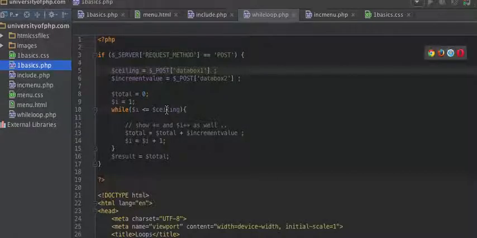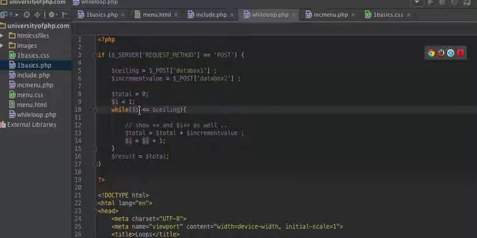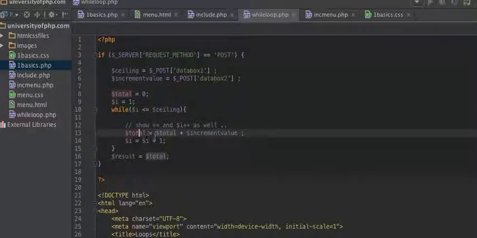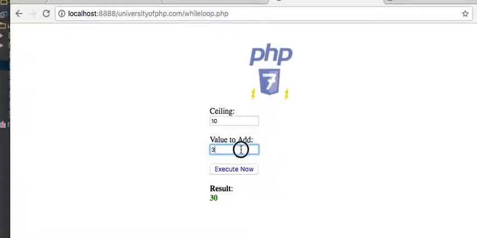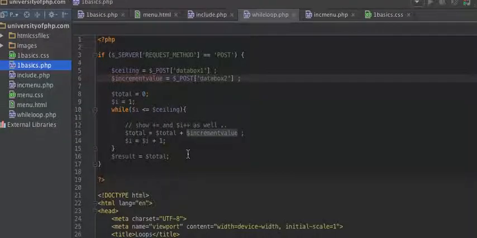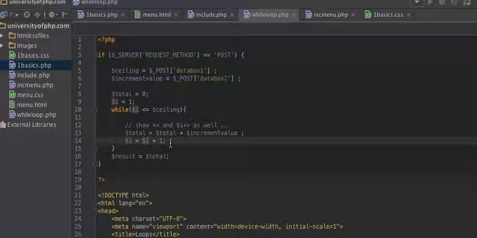So here we have 10. The first loop: is I less than or equal to 10? Well, yes. So we add: total, which is 0, now equals 0 plus 3, because remember, the increment value was over here, 3. So now we have 3. Now we're going to increment I by 1. And so we say I equals I plus 1. Okay, so now I is 2.